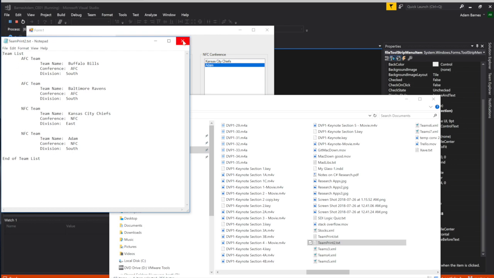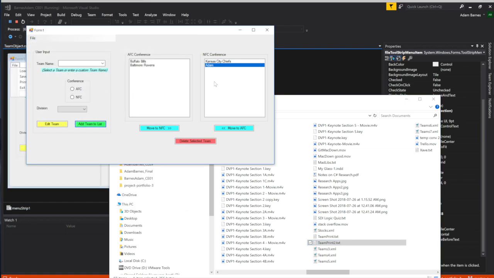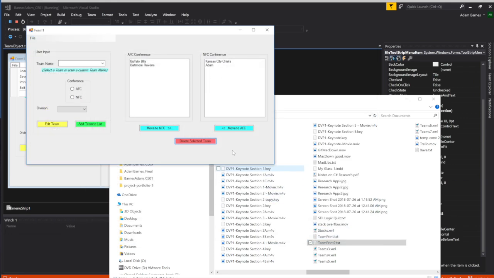Now what we want to do is clear these items out and demonstrate the load feature. So let's delete these out. We'll come over to File, Load. We'll choose the file we just created, and I'll hit Open. And there you can see that they've populated back into the same places they were in when we saved that file.